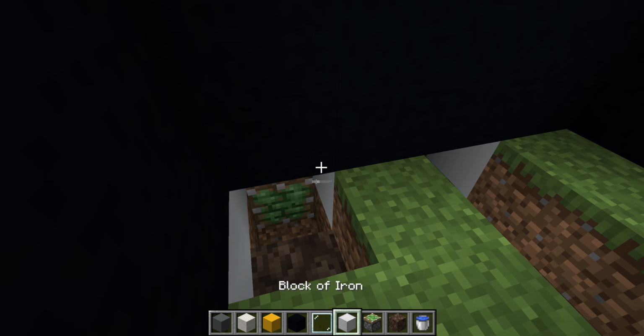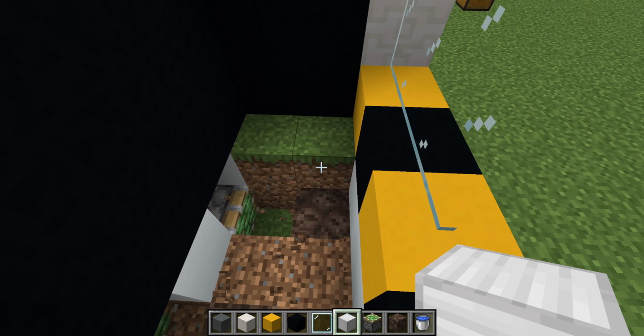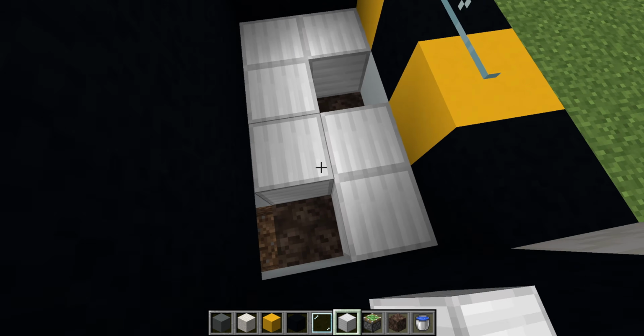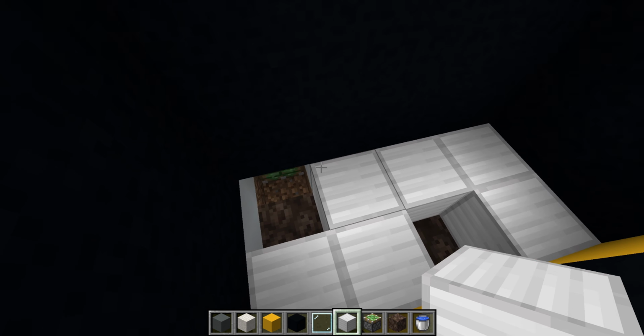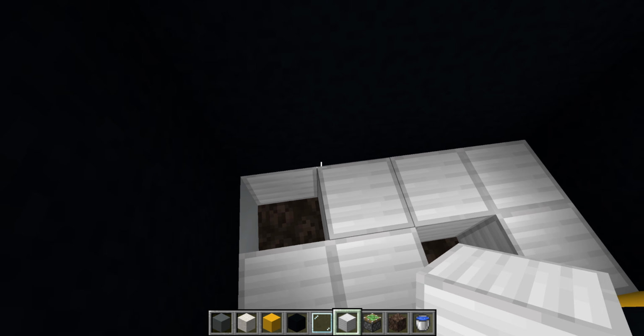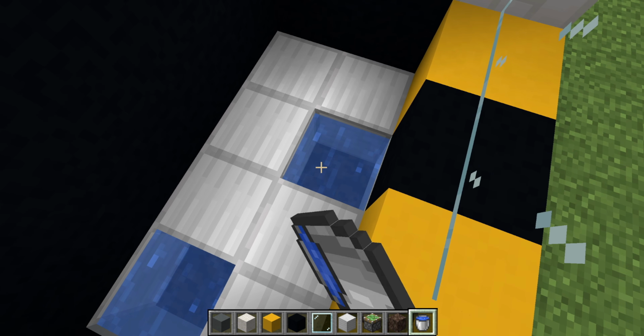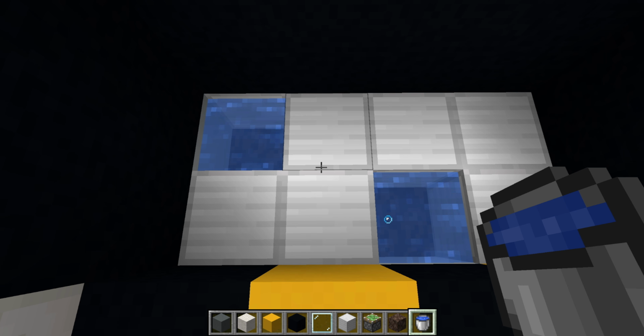So then we can replace the rest of the floor of the chamber using block of iron, of course taking care not to disrupt any of the soul sand or the pistons. Then place water on top of each of the soul sands. You know that it's working correctly if it starts to bubble.